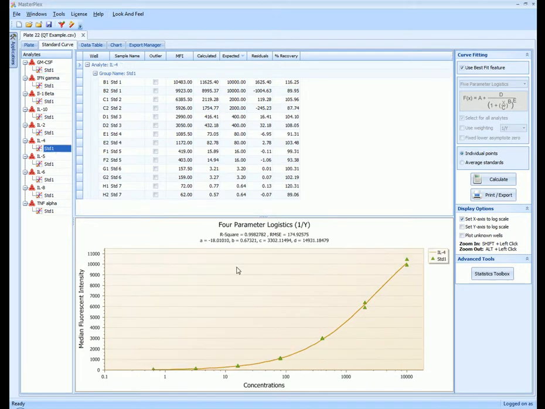These curve charts, you can customize the title and axis labels, and you can copy and paste these images into reports as well. So that's our first option, which is to use the best fit feature.